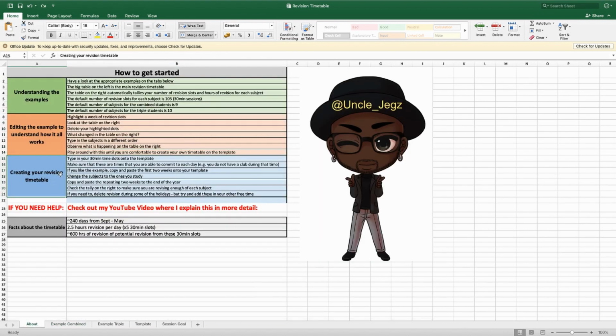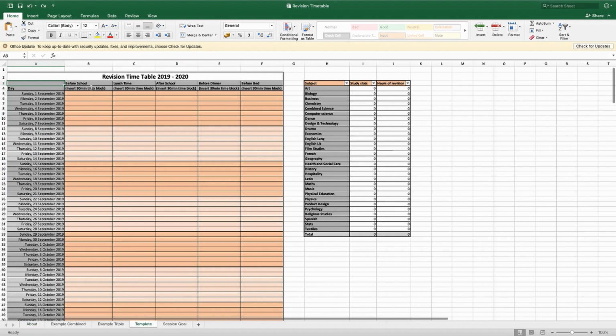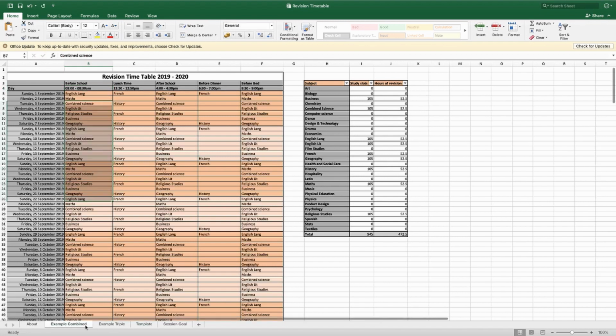All right, so now hopefully you're comfortable enough to actually go onto your template and start creating. So the first part of the blue section says type in your 30-minute time slots onto your template, and if we go to the template, if you just click on that, you see that you've got your 5 different sections: before school, lunchtime, after school, before dinner, and before bed. Just type in the second row here what time that will be. So look again at my example and then look at yours to see how you should write that out.